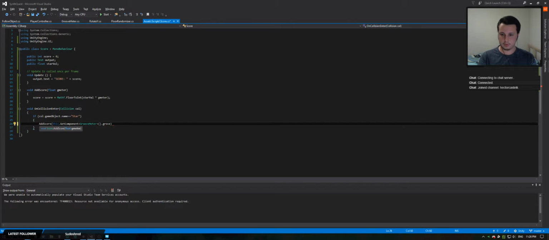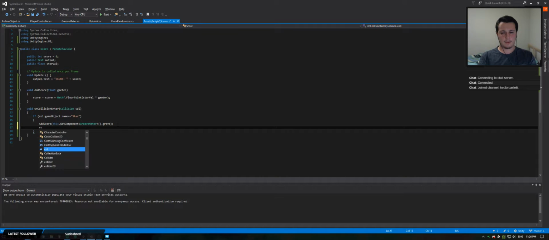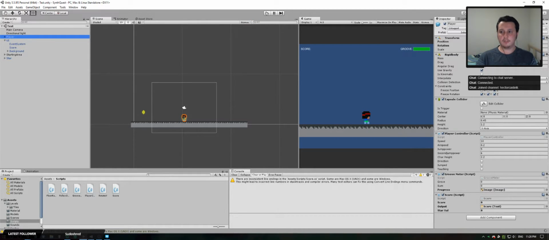Groove. There you go. Now I have our score adder. Also, we need to destroy the star. So let's say call destroy call dot game object. Is this enough? Maybe. Let's see.